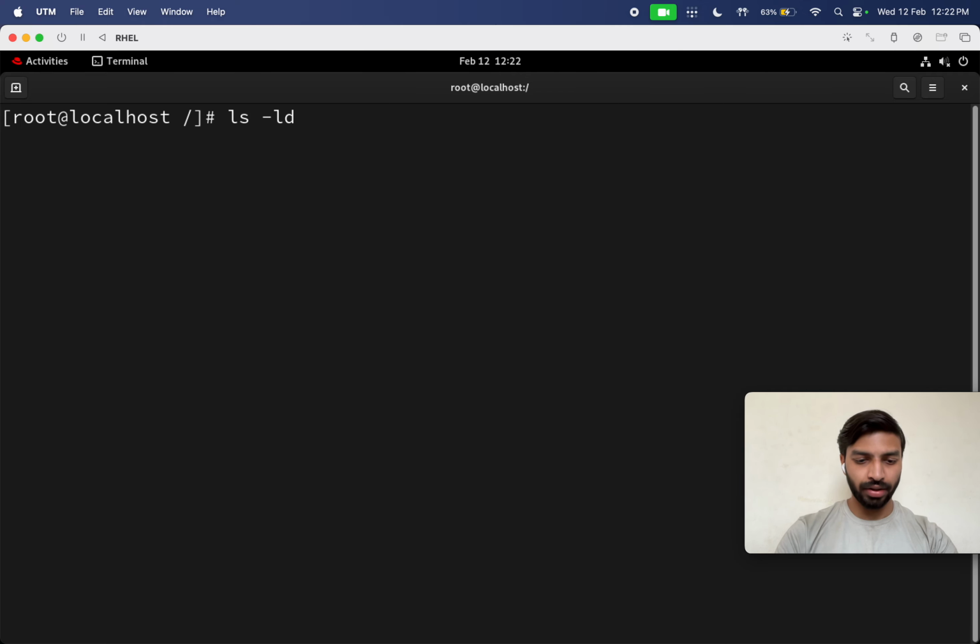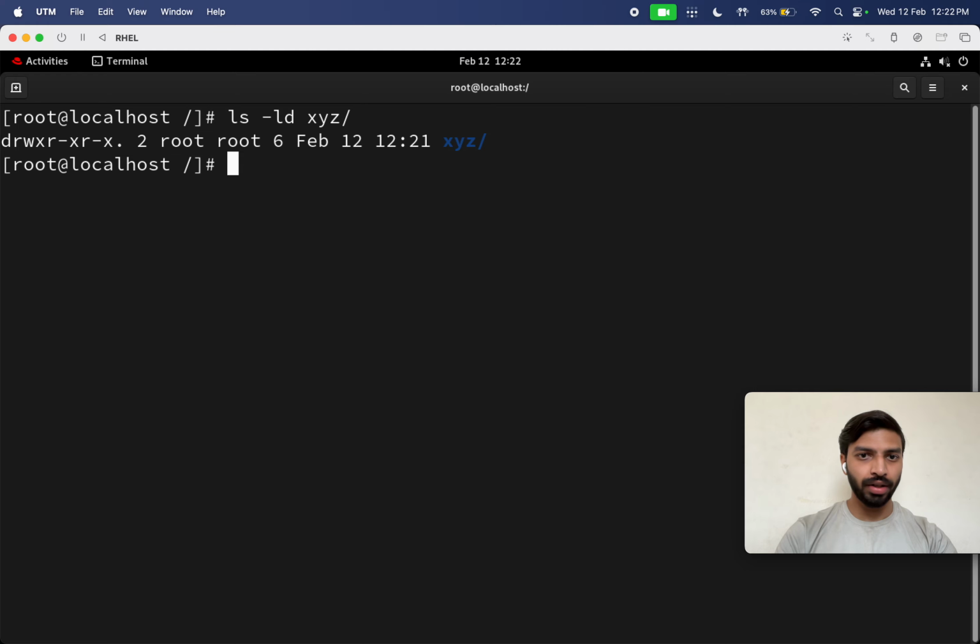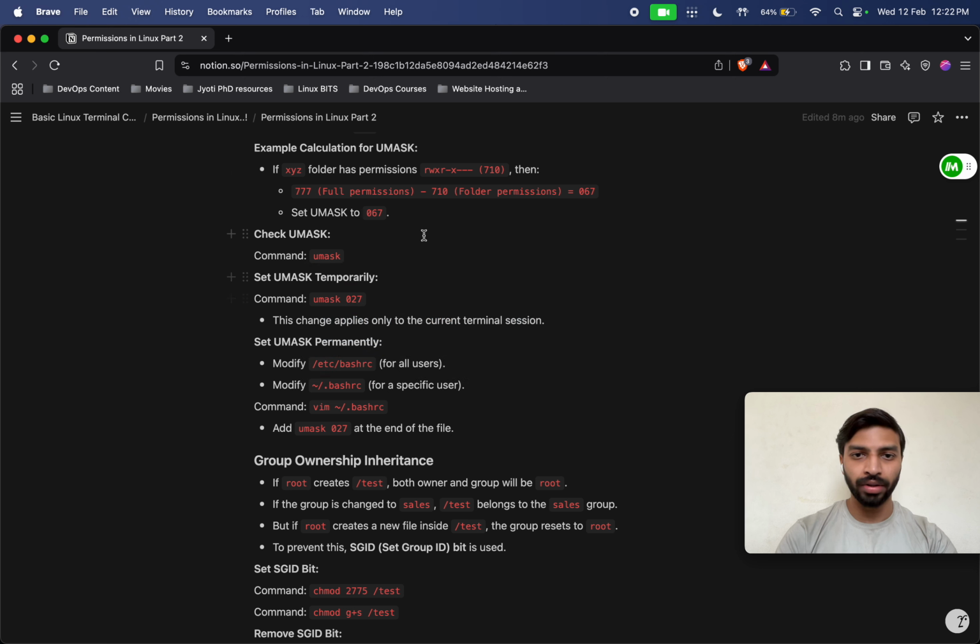ls -ld xyz. Yeah, it does have read-write-execute, read-execute, and read-execute, which means read is 4, write is 2, and x is 1, so it would be 7. Then read is 4 and execute is 1, so it is 5, and that is also 5. So 755 is the default permission we have got.